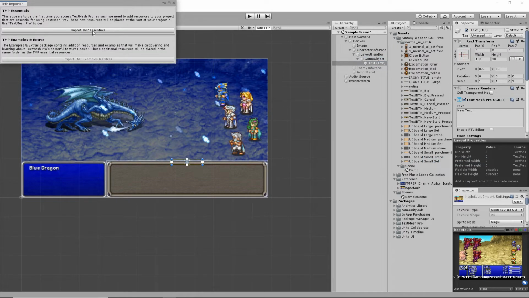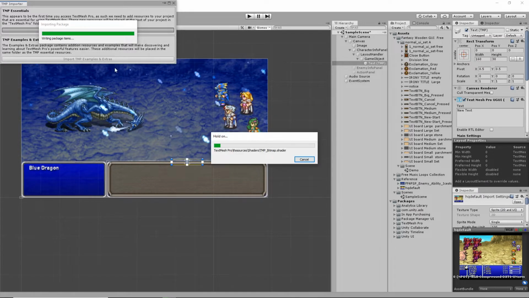Text Mesh Pro text. We have to import things. Yeah, Text Mesh Pro is just a better form of text.